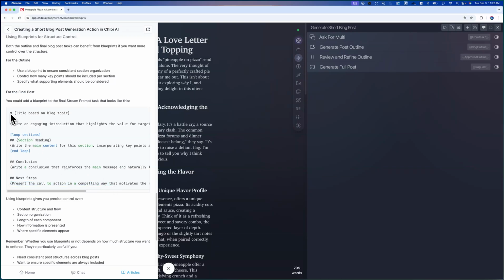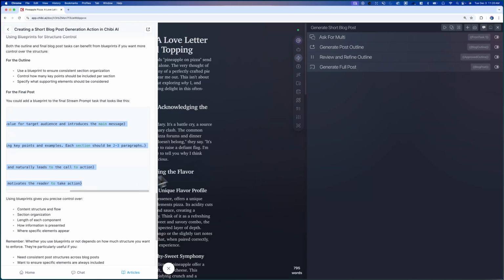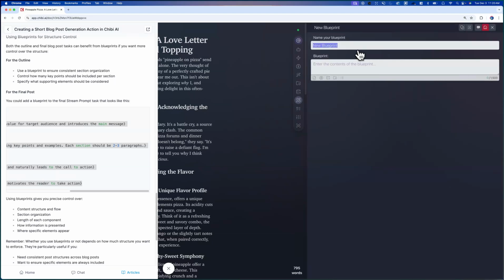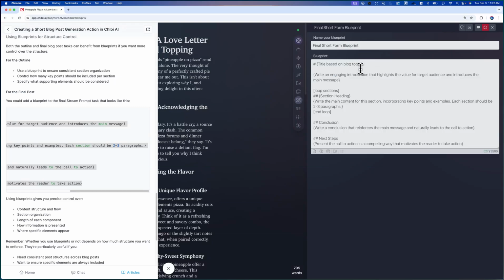So what I think I'm going to do here is go ahead and copy this blueprint. And I'll go to my blueprints area and let's just create a new one. And I'll call this final short form blueprint. Okay, and I'll just paste that content into here and save this.